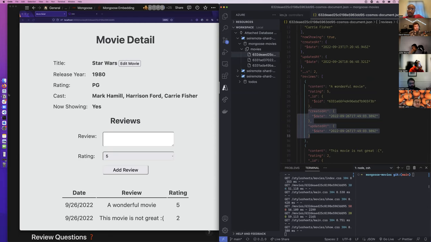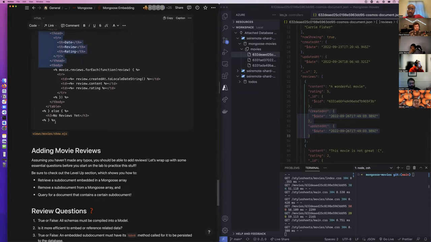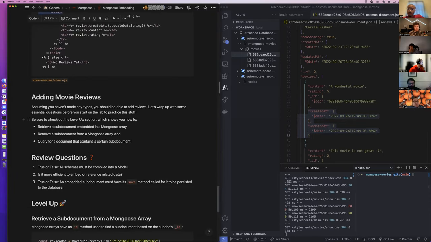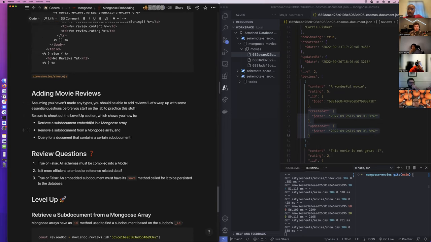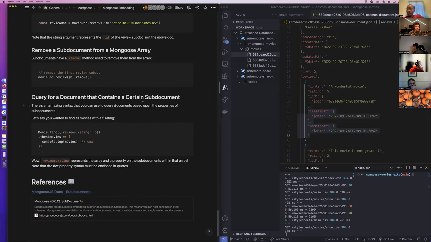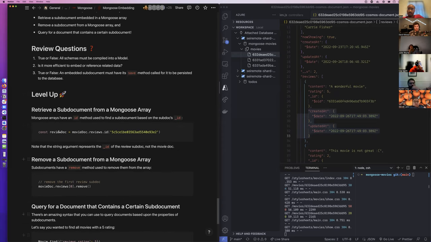Very good. All right. So if you're going to be working with embedded data, there is a really good bit in this level up that you might want to review. This will be especially useful potentially during project week if you have embedded data there. We don't dive into any of this as part of the lecture, but this is what we see here.